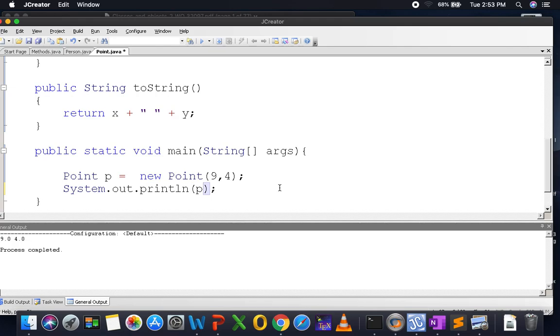If you do not write the .toString, Java will do it for you. And that's why in this case, you don't get the reference anymore. Because Java sees a toString method and automatically it will invoke on the p the toString method before printing the statement in this case.